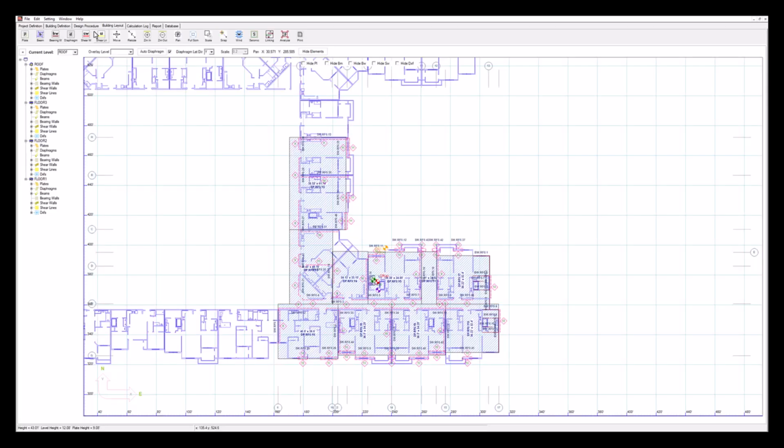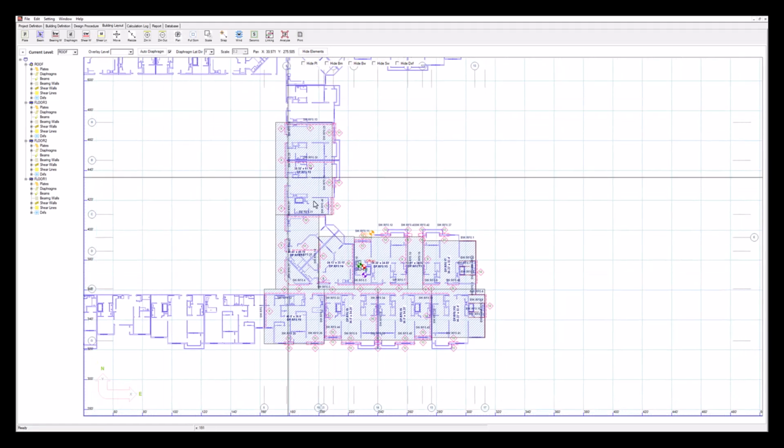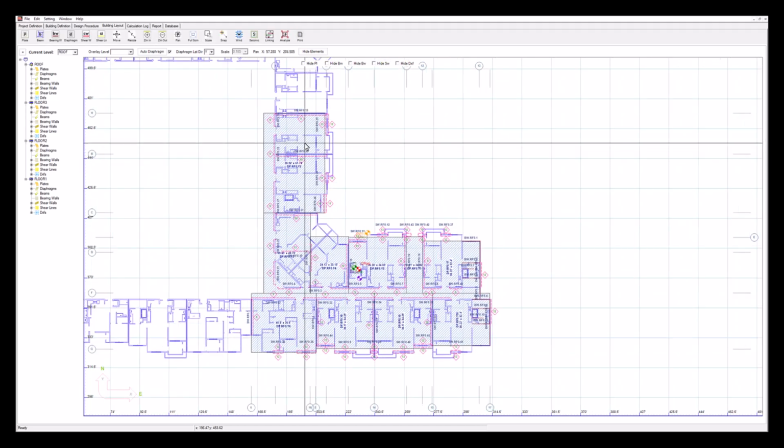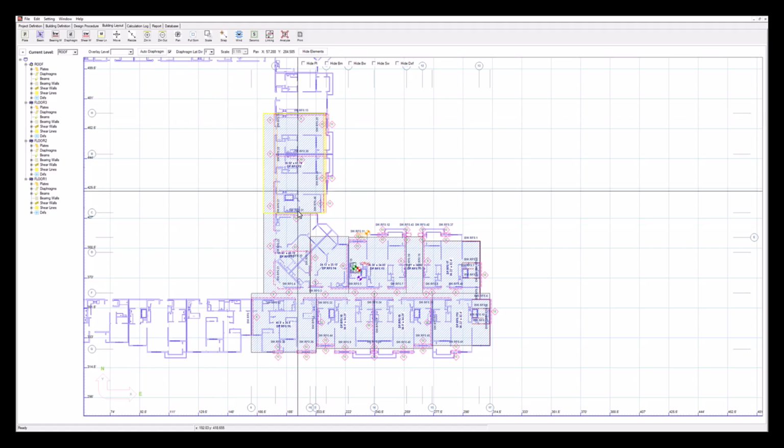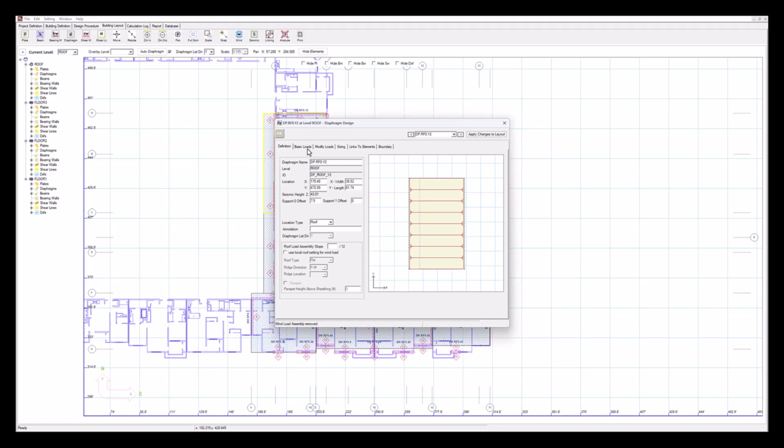Going over to the building layout, we can see here that this is a complex building, and we're currently seeing our diaphragm layout. So if I click on a diaphragm here, this is my roof level, and the diaphragm is showing in the Y direction. So this is the diaphragm here. If I double click on a diaphragm, this is going to be giving me the information on this diaphragm and the load distribution of it.